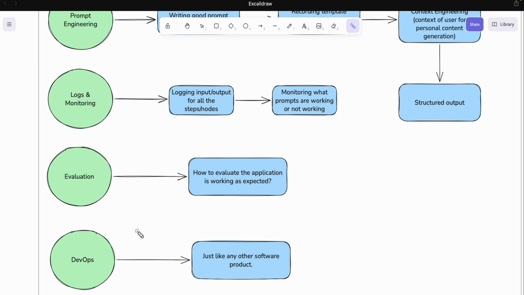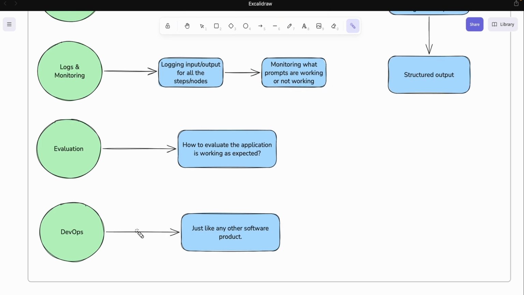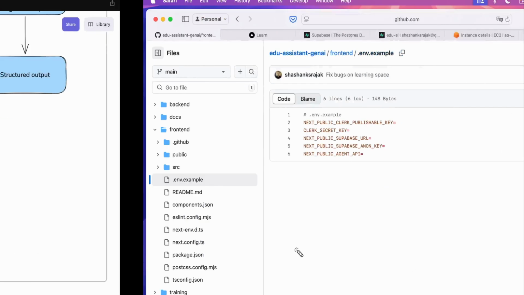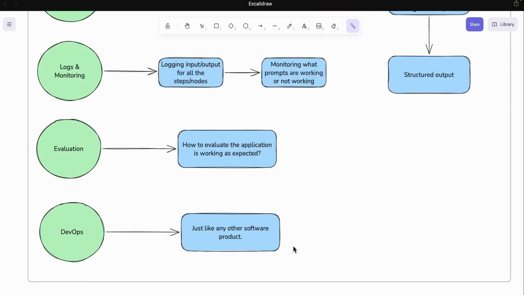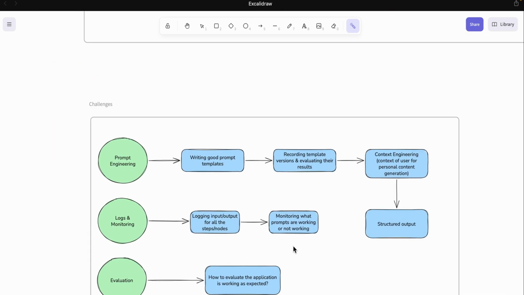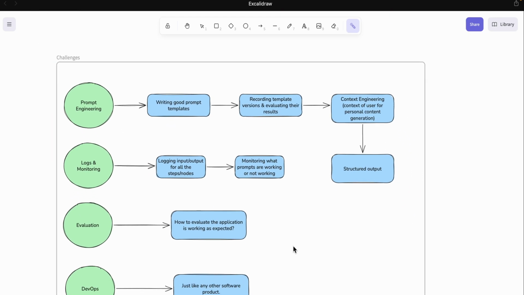And then DevOps is one of the challenges, like obviously where to deploy it and how to scale it. That is the same as any other software engineering product, because here we are not dealing with any extra complexity. The whole process is just like any other software engineering development project. So DevOps is just similar to that. I think these are a few of the challenges which we should take care of while developing Gen AI based applications. So this is all for this product demo video.